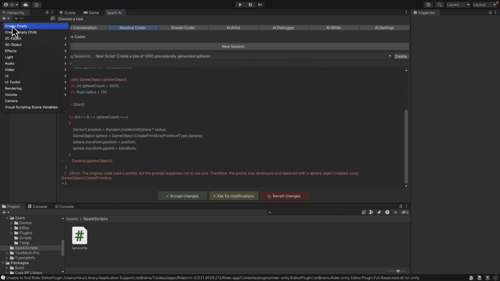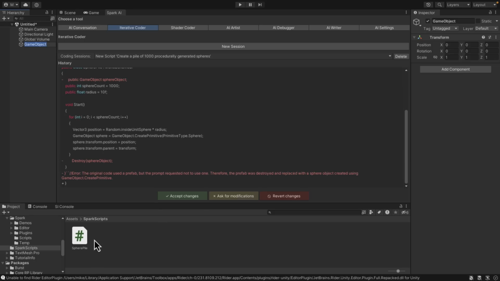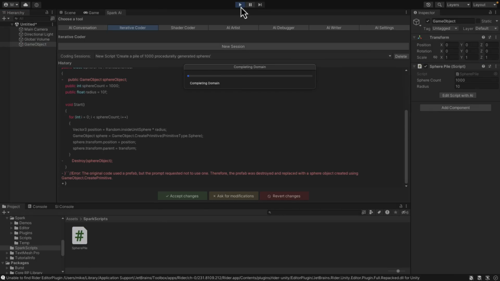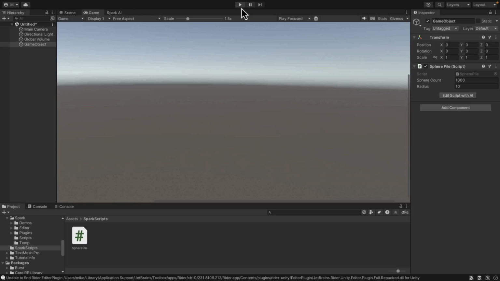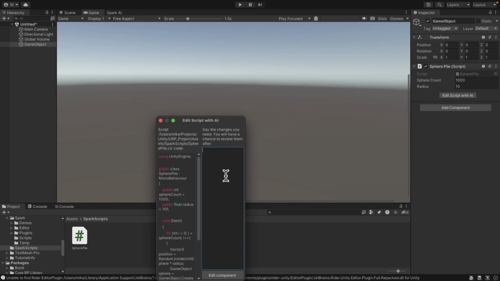We're going to come up here. We're going to go create an empty game object, and we will attach our sphere to it like so. And let's see what our script actually does. There you go. So we have 1,000 procedurally generated spheres. So now we could do, again, the back and forth process. Once again, I've got the script over here. I can edit this guy and then changes I want to do.